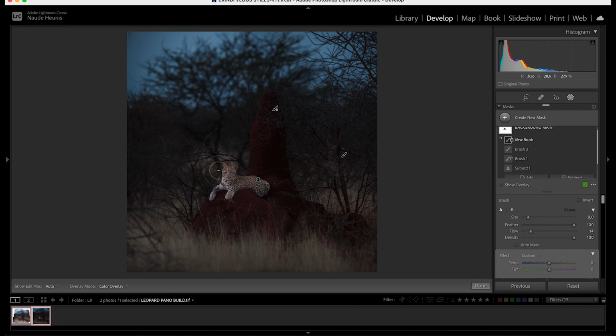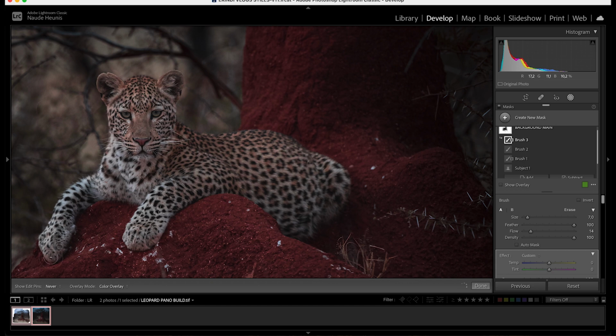Essentially what I'm doing is reintroducing the light. Remember to always take the light direction into account when brushing it back in. Slowly start brushing over the areas around the subject where the light is falling, brushing it bit by bit until we are happy with how the light is falling onto the subject.